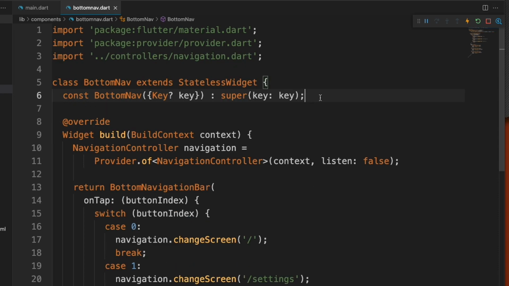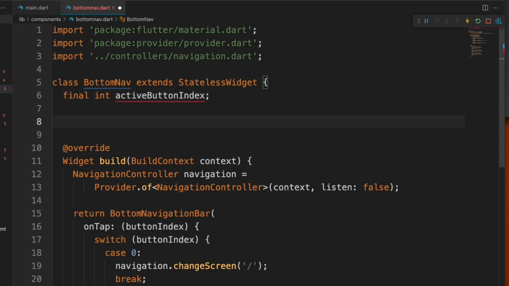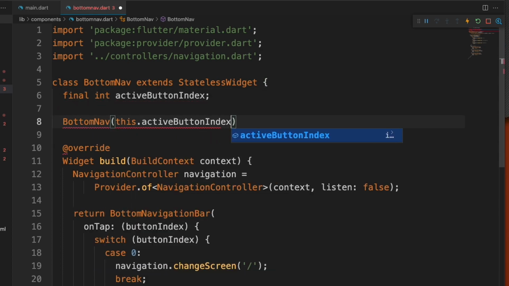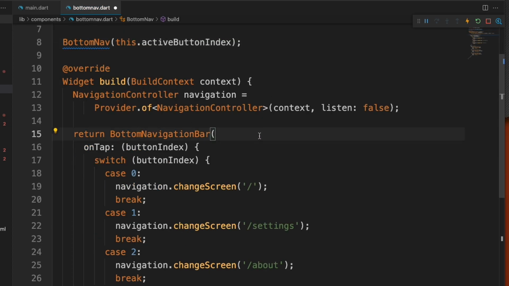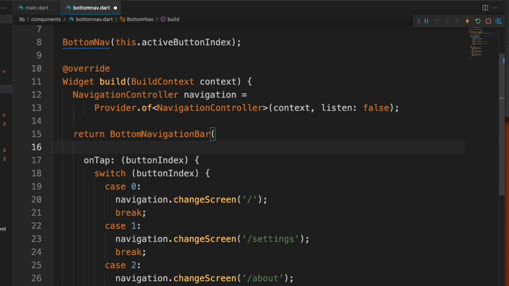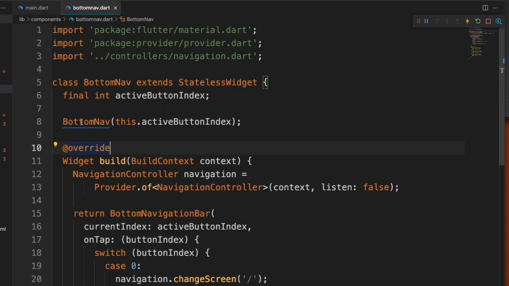Up here at the top, we're going to set up an integer called active button index. And then down below, we're going to initialize it. And then here in the bottom navigation bar, we're going to set up a current index and point it to that active button index. Up here on bottom nav, we'll go ahead and add the const.